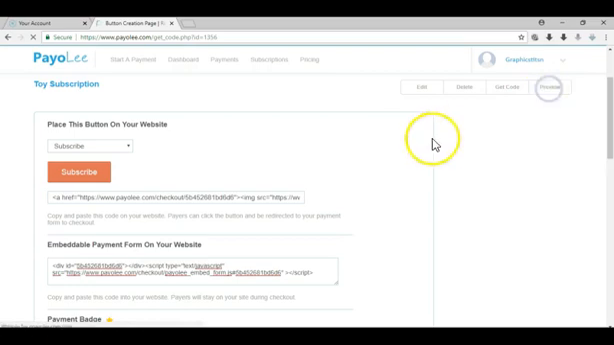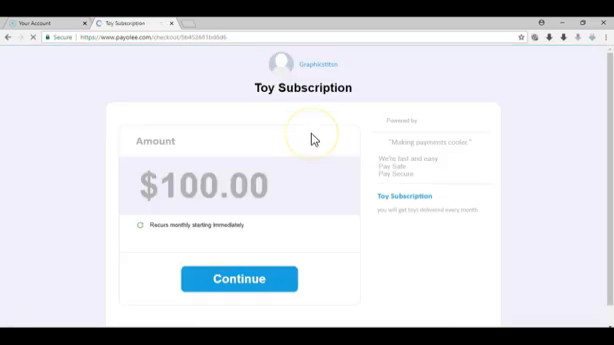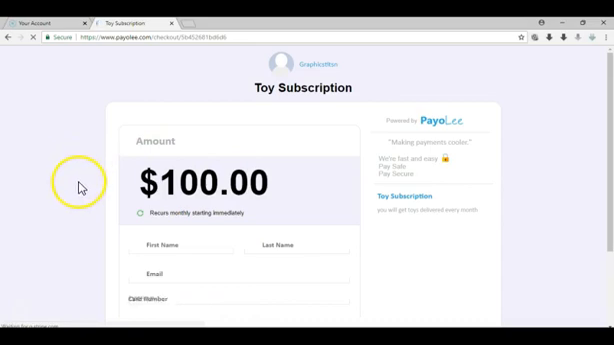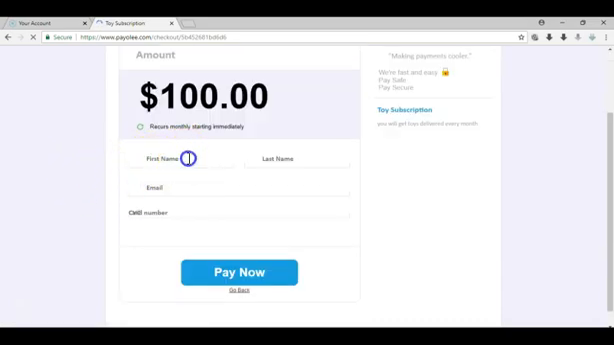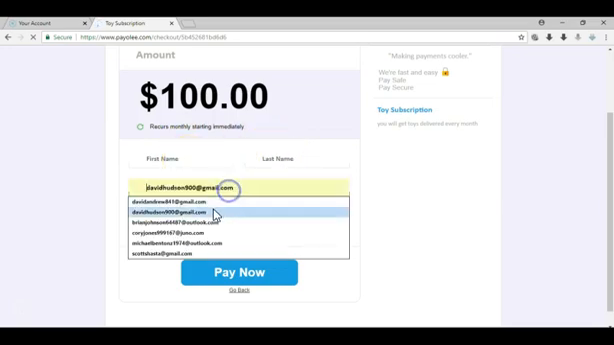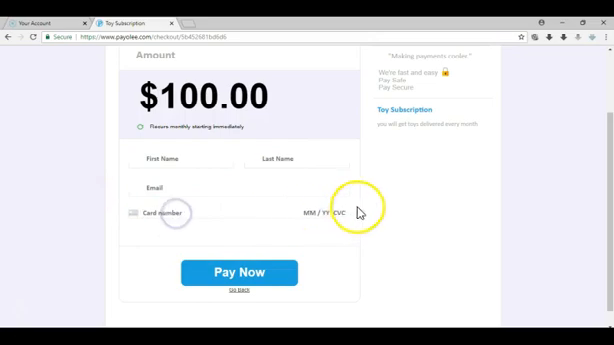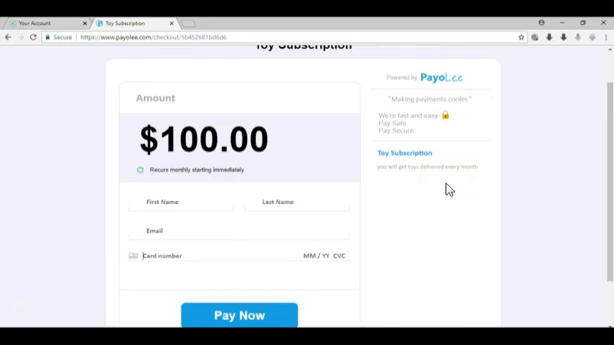If you click preview right here, this is your checkout that people will pay on. So you can see $100 and it recurs monthly. If you click continue, they would just put in their first name, last name, their email, and their card information. So that's pretty much it right there. That's Paoli, and you can accept recurring payments on your Wix website.